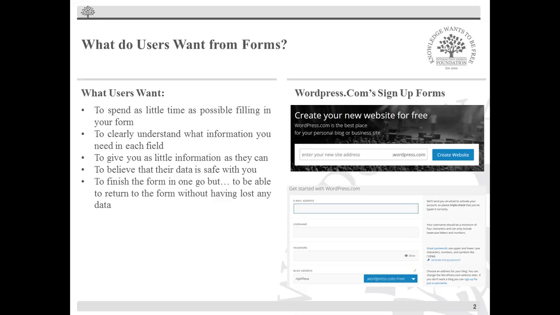Well, most users would rather do anything but fill in a form. And if you keep that in mind, you'll understand that what they want is to spend as little time as possible filling in your form, to clearly understand what information you need in each field, to give you as little information as they can, to believe that their data is safe with you, and to finish the form in one go, but to be able to return to the form without having lost any data. This is a consideration that's particularly important for mobile users who may be distracted several times when they fill in a form on your site.